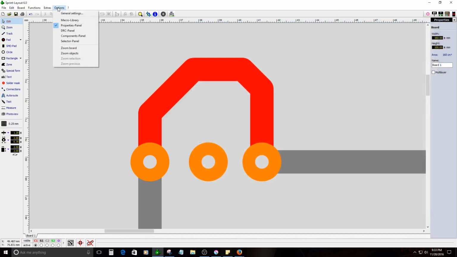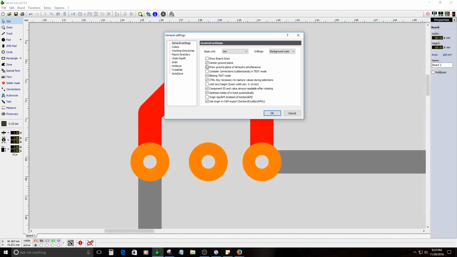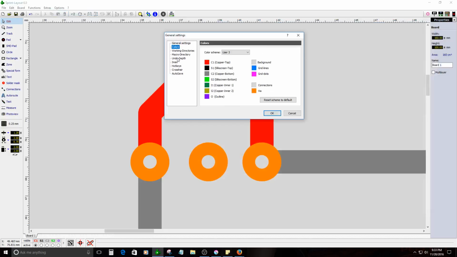Let's see Options one more time. General Settings, Colors, and I think it's this one. As you can see, Standard, User 1, User 2, and User 3. So you can actually have 3 different saved settings of your color preference for Sprint Layout 6.